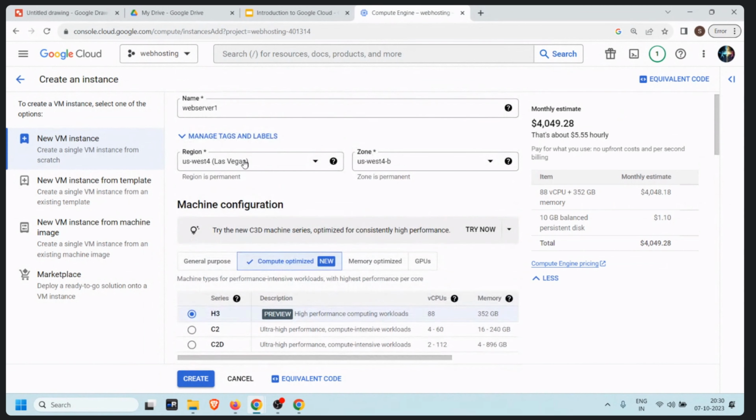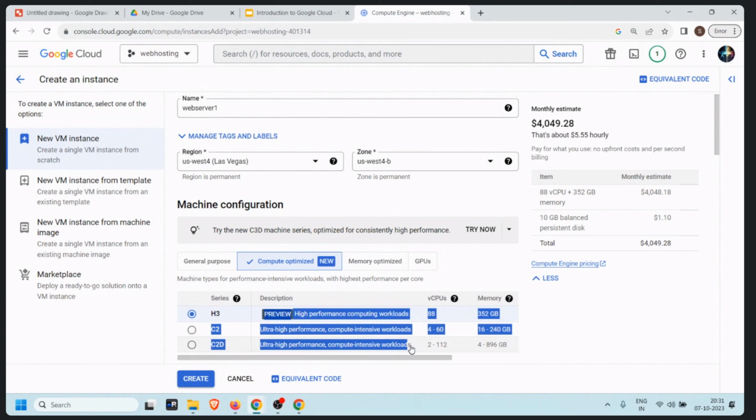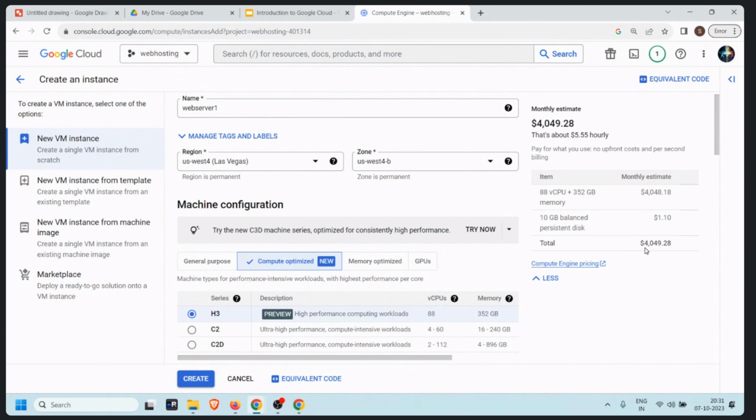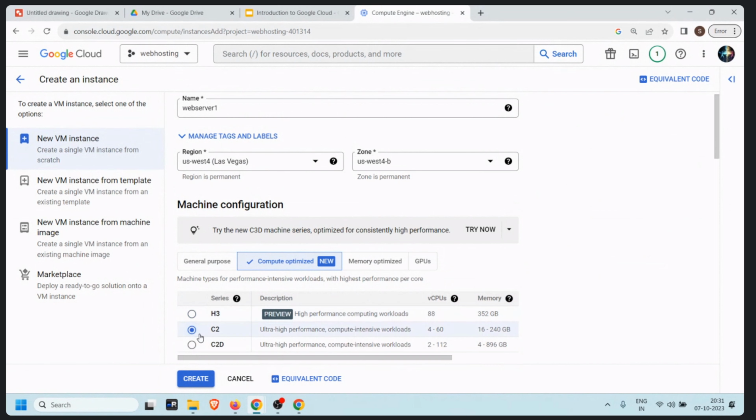Maybe in the US West region, this is not available and it's in preview. However, you can see the cost, right? This is a total cost. If you look at the monthly estimated cost of just this compute, it is going to be $4,000, and it's about $5.55 hourly cost. This is a slightly lower configuration than H3.